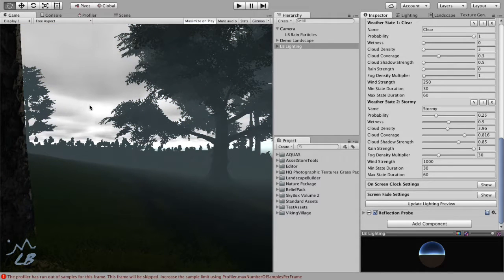And now if I update the lighting preview, there's a lot more fog, and the clouds are obscuring pretty much all of the sky. Also, the cloud shadows are making the ground a lot darker.